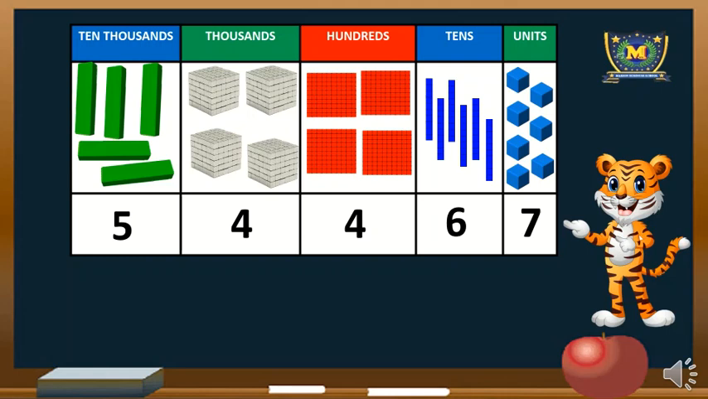Now let's see the value in each digit. Now give me the value in each digit. Let's start with the units place. We have here 7 units. Now what's the value for 7 units? Yes, you're right, it's 7. And for 6 rods, what's the value? Great job, 60. And for 4 flats, what's the value? Well done, it's 400.